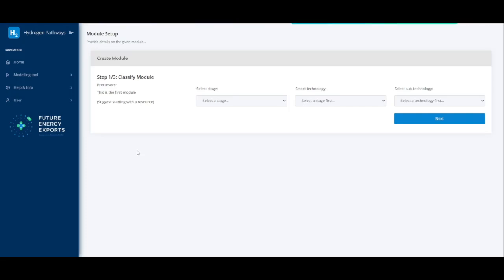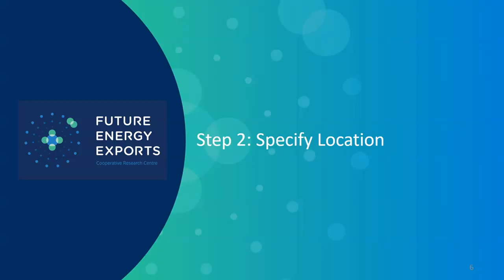The exception to this is certain resource modules which have no precursors and are therefore the recommended starting point when building a scenario. For our example, we will start with a solar electricity module. We select this by choosing resource as the stage, electricity as the technology, and solar as the sub-technology. We then click Next to proceed to Step 2.